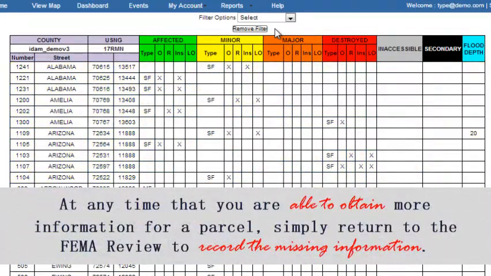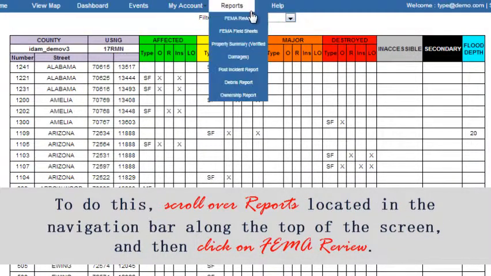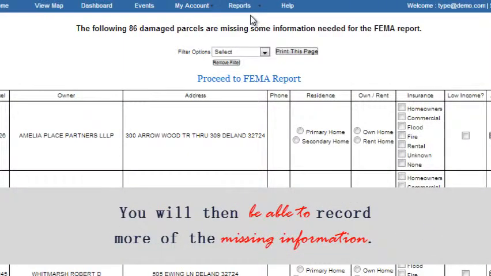At any time that you are able to obtain more information for a parcel, simply return to the FEMA review to record the missing information. To do this, scroll over Reports located in the navigation bar along the top of the screen and then click on FEMA Review. You will then be able to record more of the missing information.